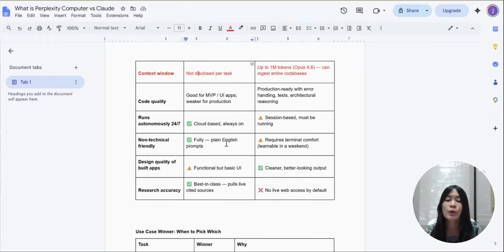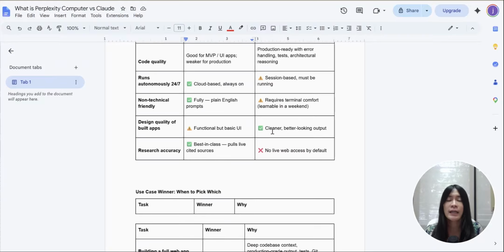So Perplexity Computer runs 24/7, because it's cloud based, right? But Claude Code is only session based. But to be honest, I don't mind, because Perplexity Computer is really expensive for the tokens that I can build with. And if you guys have been checking out Reddit or any forums right now, I'm recording this on May 26th.